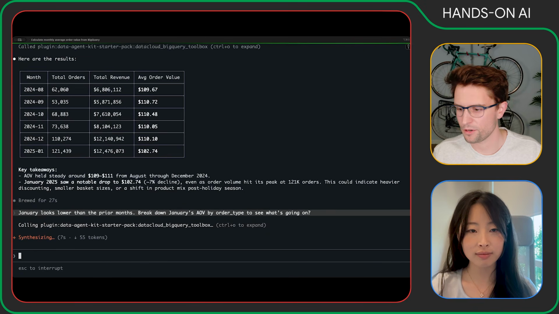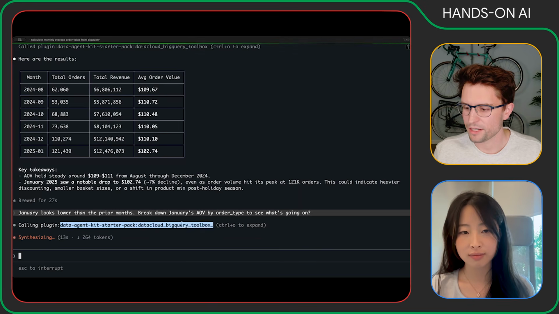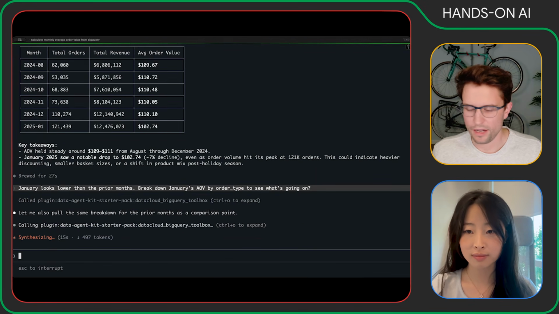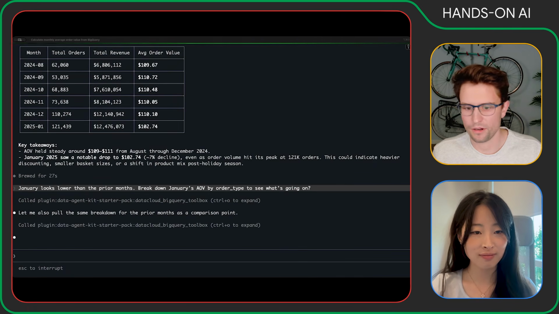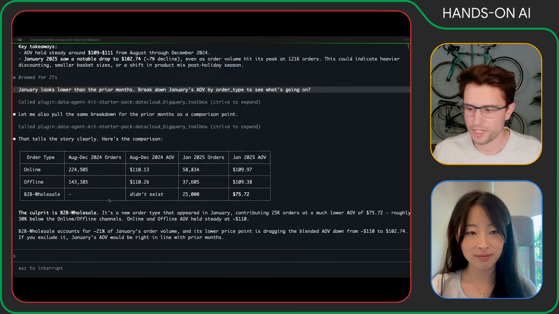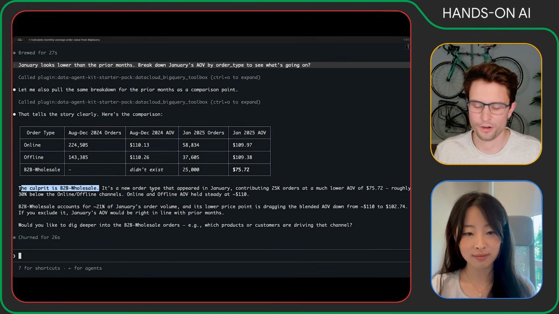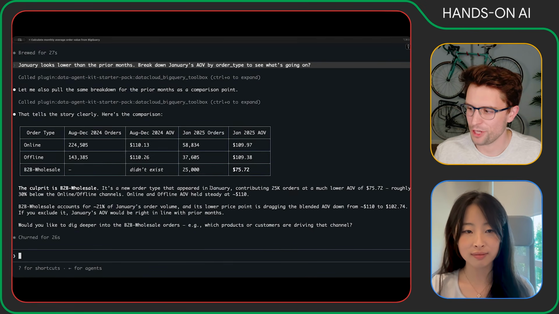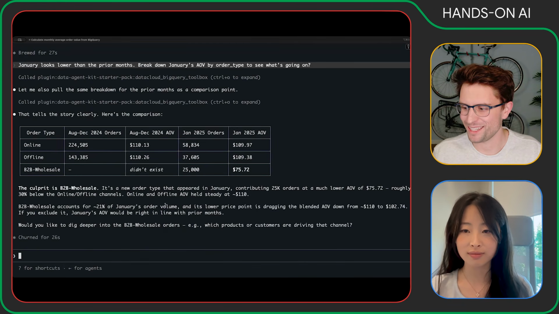And of course, it's calling, again, the Data Agent Kit BigQuery toolbox, and we should get a similar answer pretty quickly. Now, all right, cool. Here we go. And we can see again, very similar result. The culprits: B2B wholesale, these new business to business customers who didn't appear until January 2025. So we get a similar story, because we're asking the same question to a different tool.